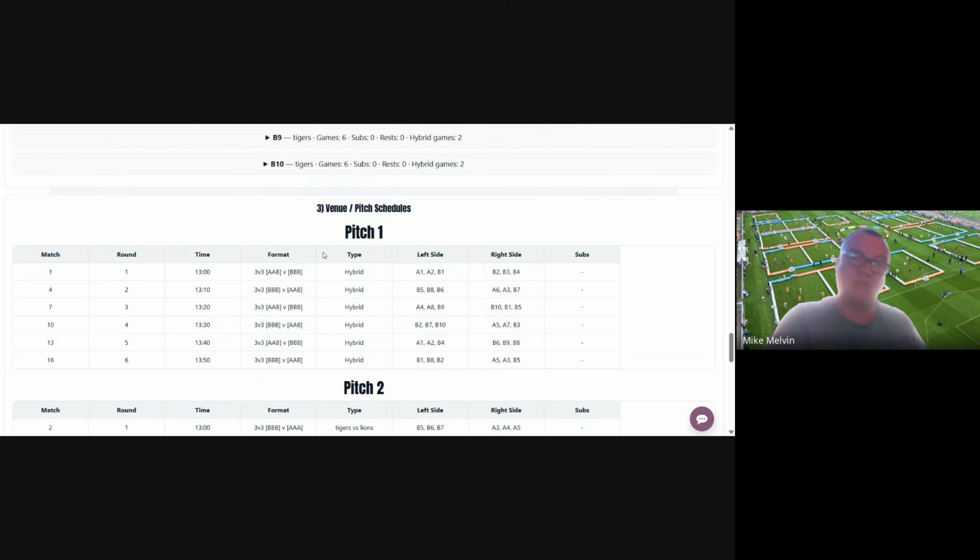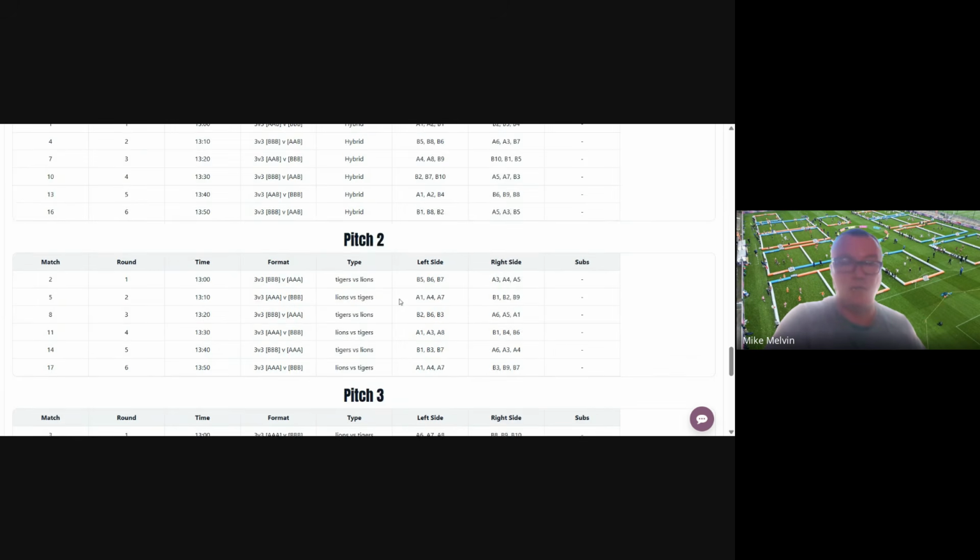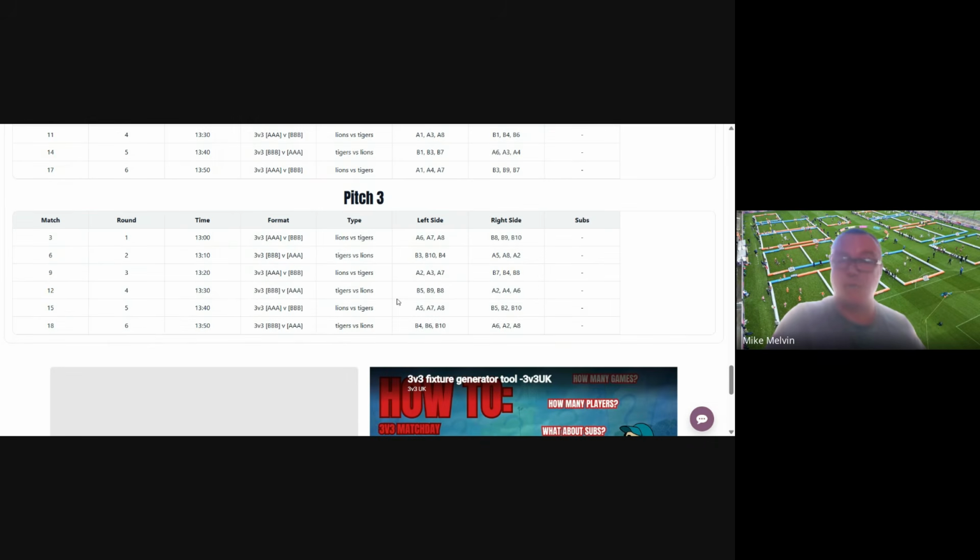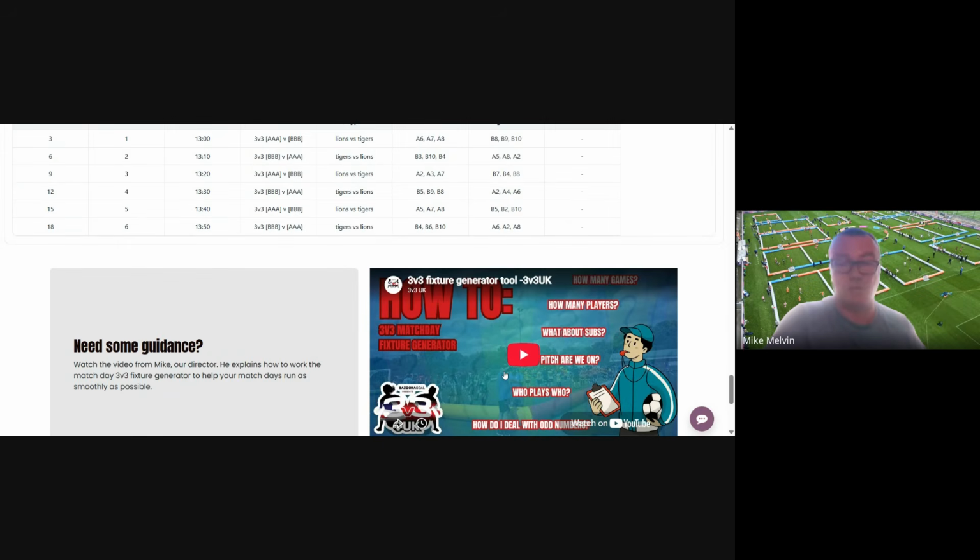So each pitch, you'll have someone in charge. So you just give them that pitch and they'll go, right, my first game is a mixed game between A1, A2 and B1, B2, B3, B4. So each pitch facilitator will know who's on what side, left side, right side. Same pitch 2, same pitch 3. Dead simple.